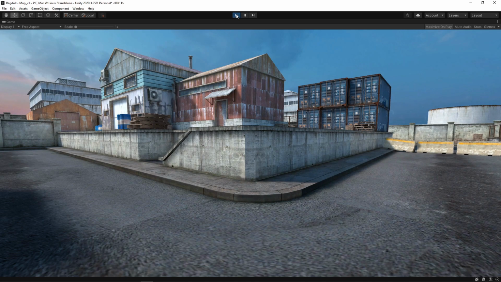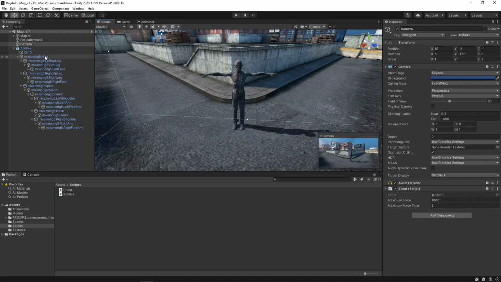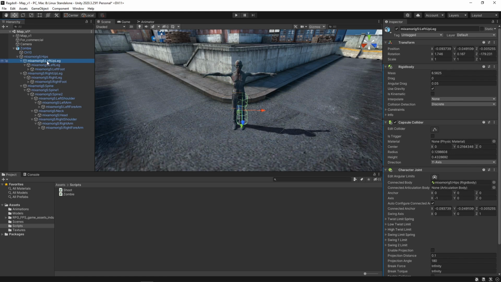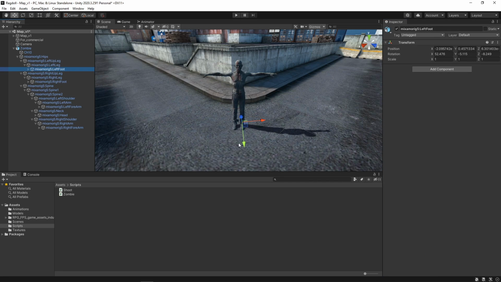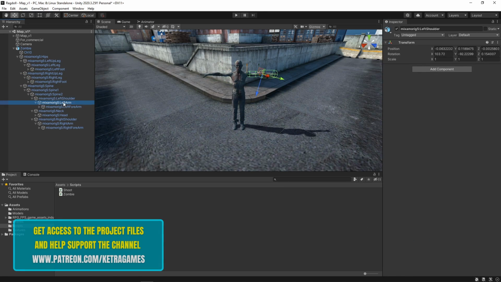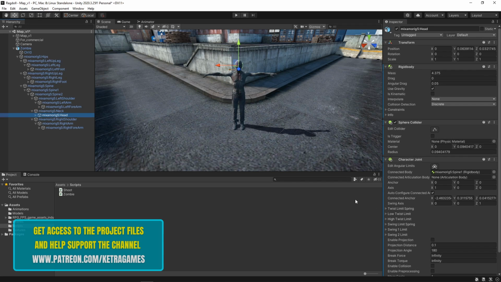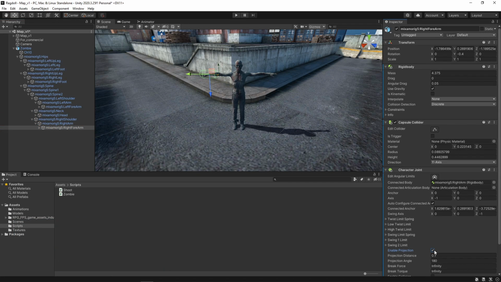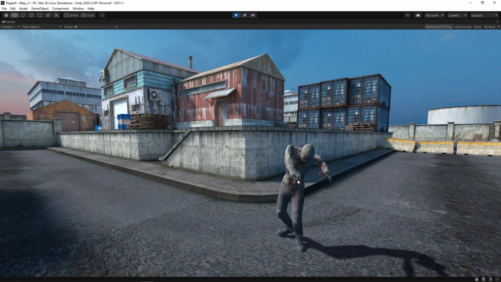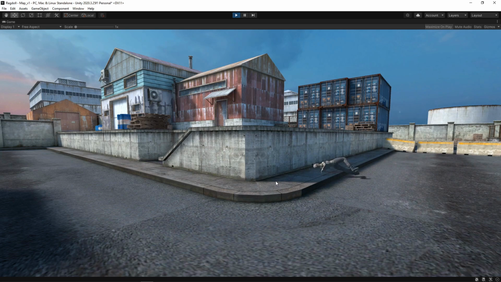Let's stop the game to fix this. We'll go to the hierarchy and find the character joints. Then we'll tick the Enable Projection checkbox. This will help improve the stability of the ragdoll. We'll do this for all the character joints. Let's try this out. Now it looks much better.